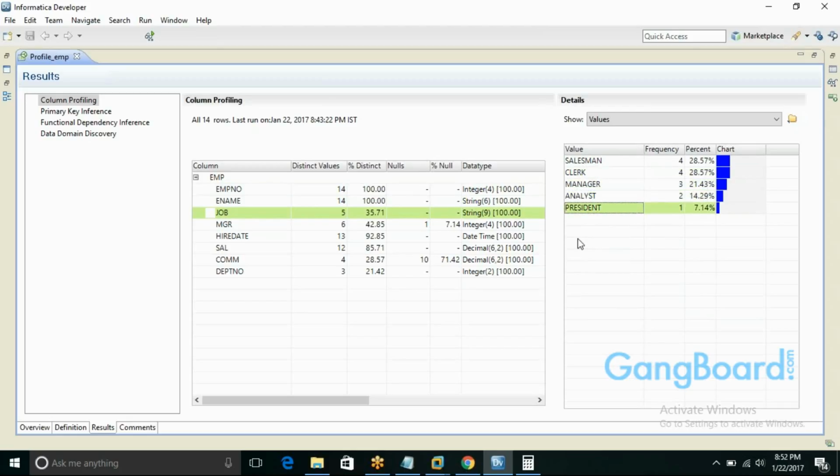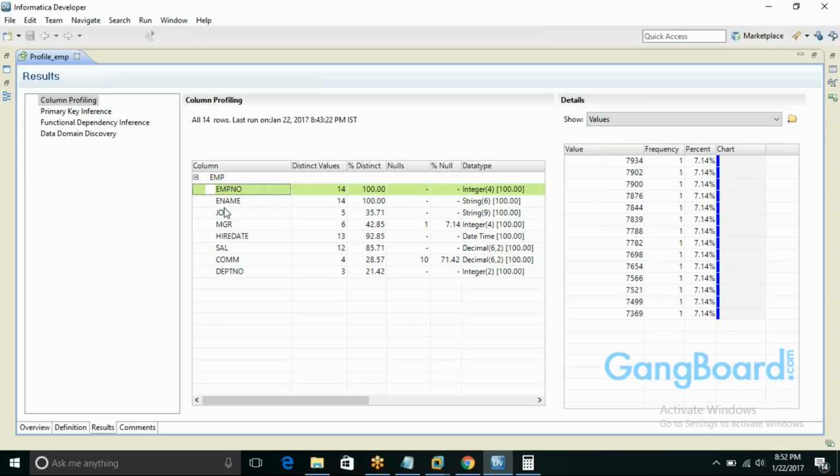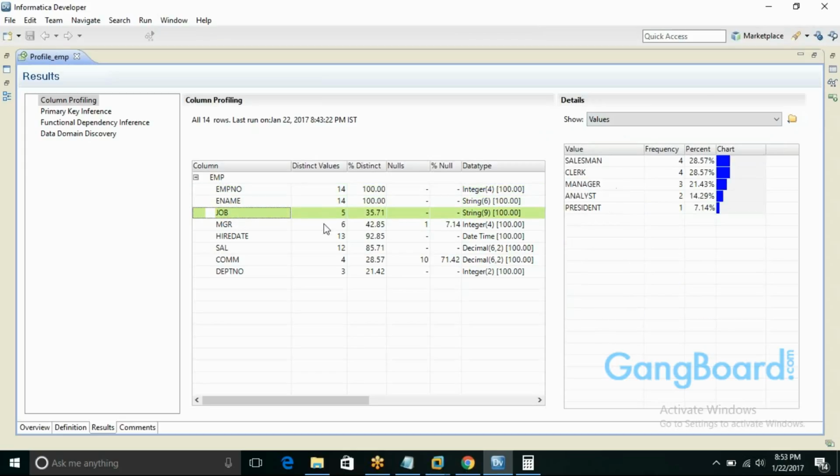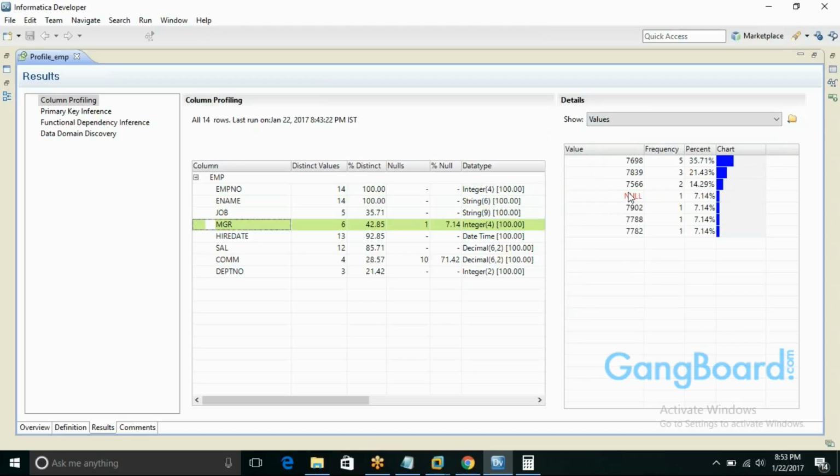So any profiling is nothing but understanding the type of data that is coming in, the type and values, what values occurred, and everything we can get from this. In the detail section I will go through one by one. Here there are four options: values, patterns, statistics, and data types. Okay. Employee number, name, attribute by attribute, job, MGR, manager. Actually, this one is null, hire date. Okay.